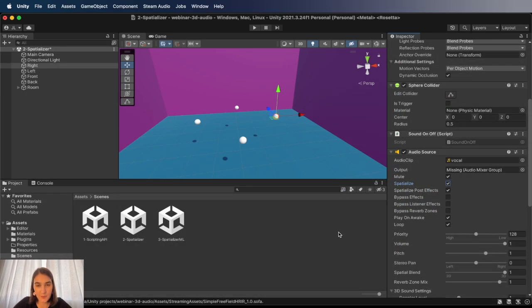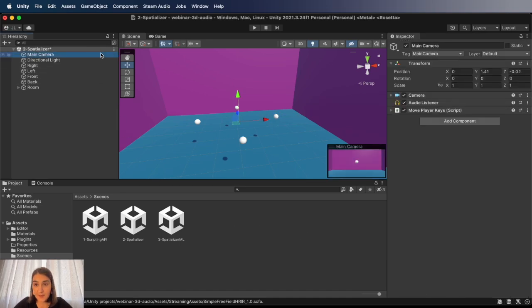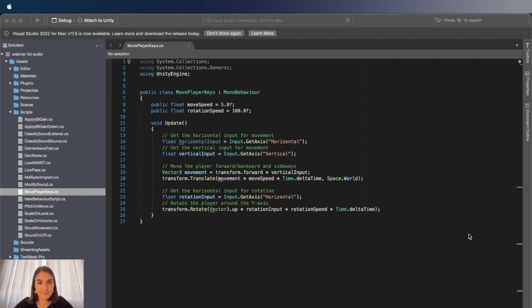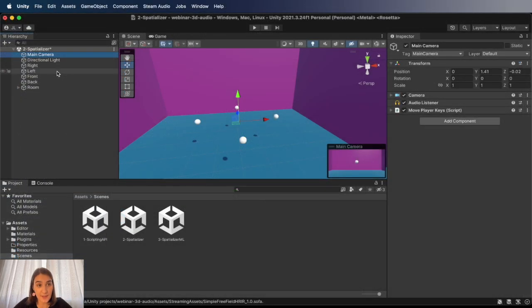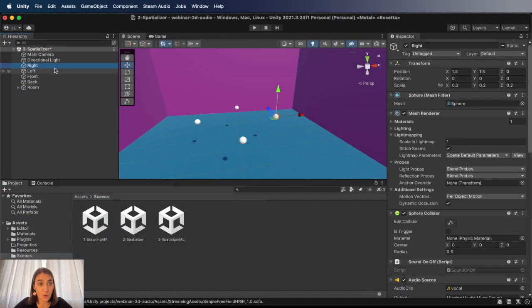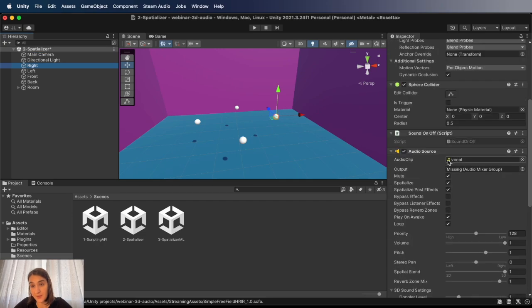And to be able to demonstrate the spatial audio, I added two more scripts. The first one is attached to the main camera, and it will be responsible for moving the player while using arrow keys. And the second one is attached to all sound sources in the scene, and it will allow you to switch the sound source on and off by clicking on it.